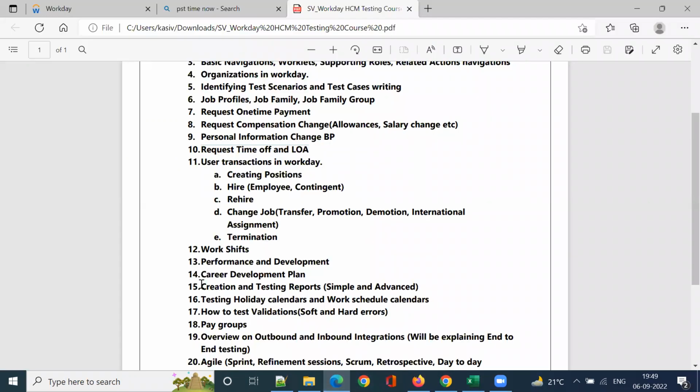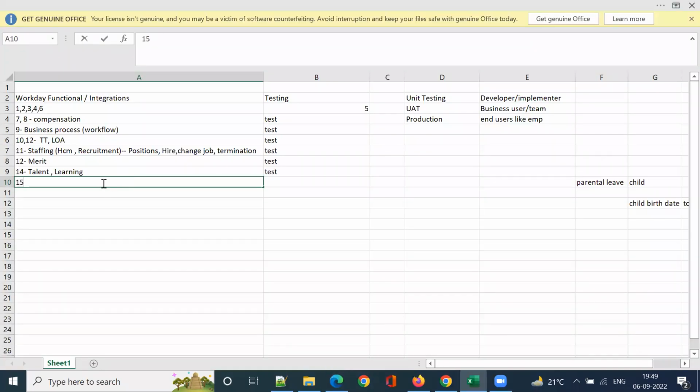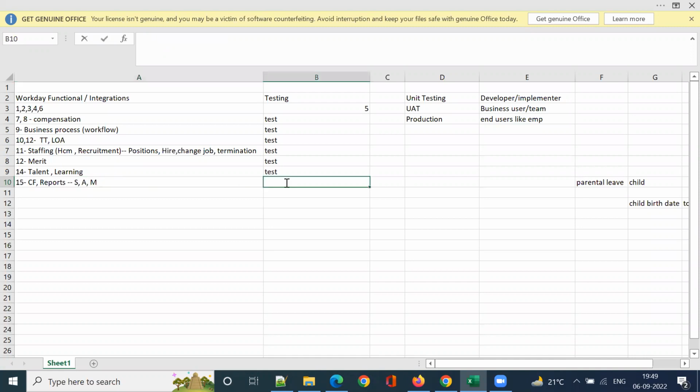And then creation and testing of reports. This is again reporting: calculated fields, reports. Simple, advanced, matrix. Parallelly testing. You'll build a report. Say HR will ask you, I need a report which will extract the new hire employees of this month from the Hyderabad location. So how do you build it? What are the parameters here? Basically, you will ask them, what are all the fields you need?